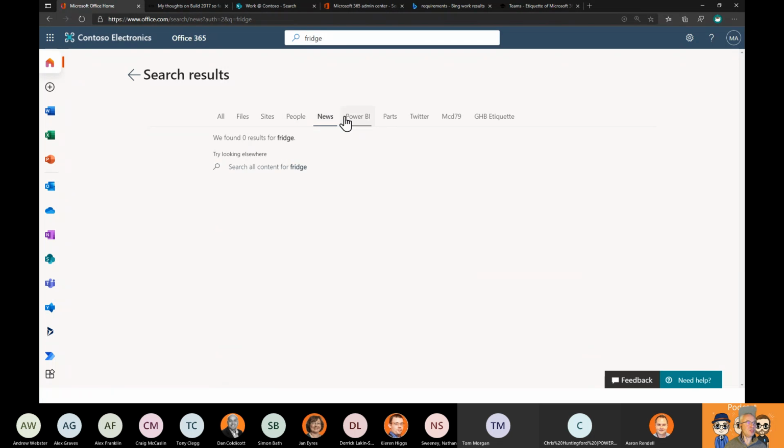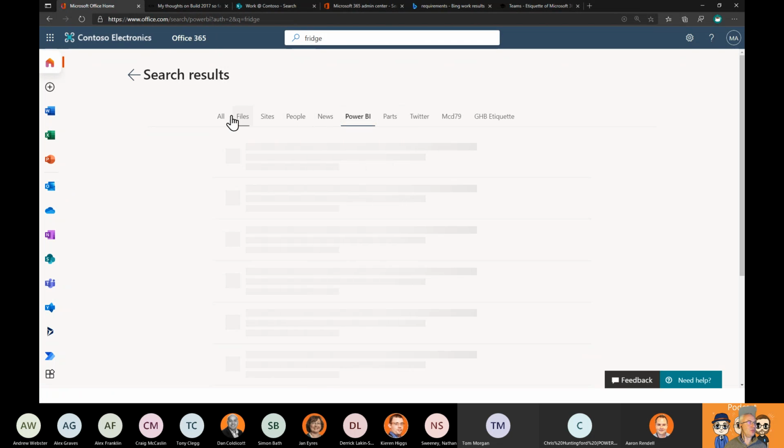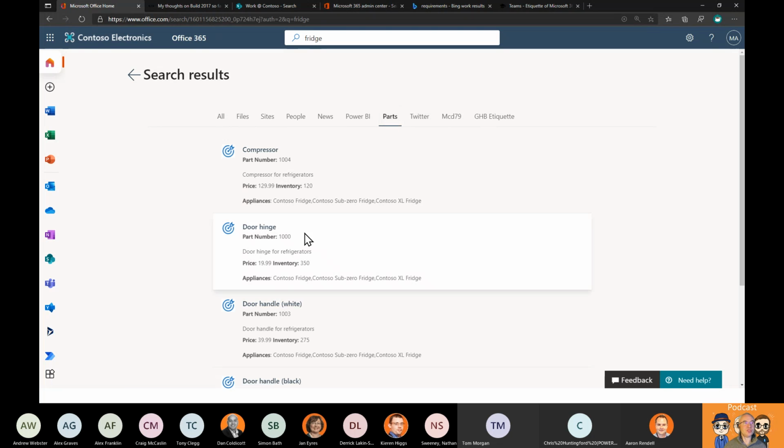And I can jump between the different tabs. You can see how quickly, not too many fridges mentioned in the rest of this, but you can very easily move between those verticals and get those results all from one place. It's about that central hub there.